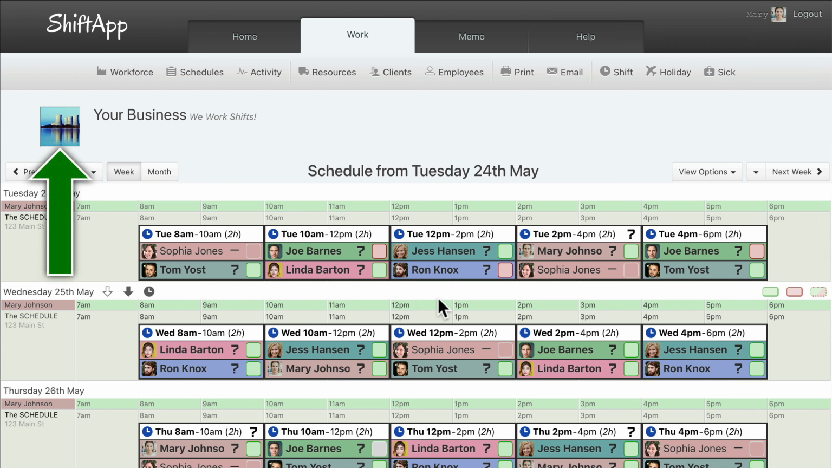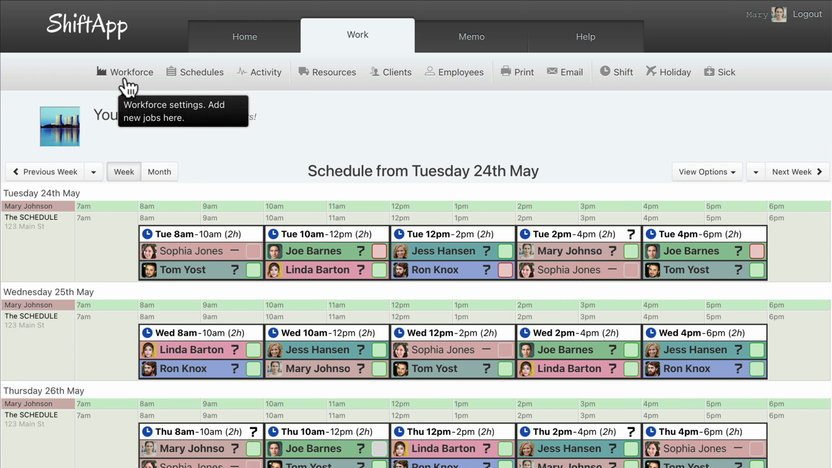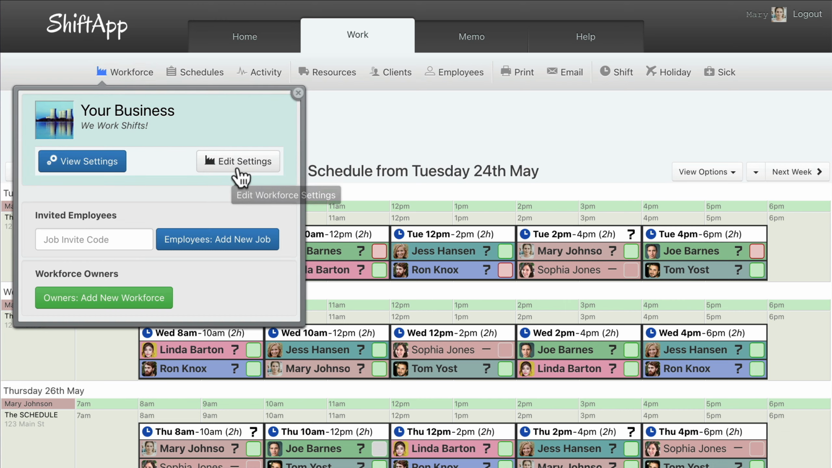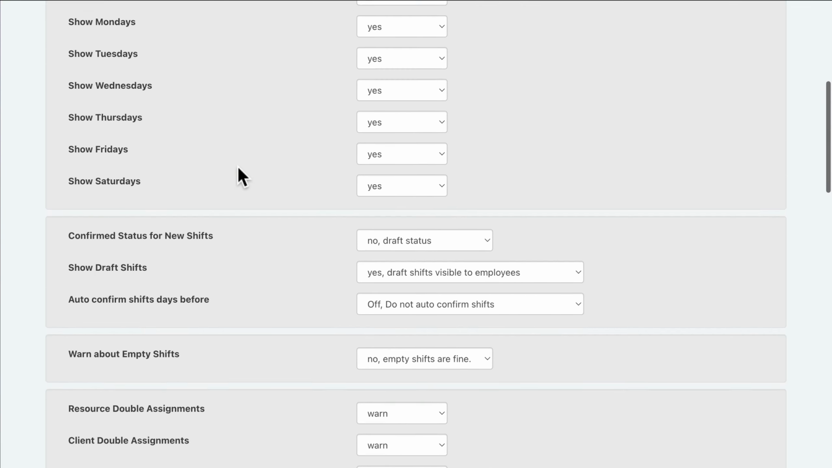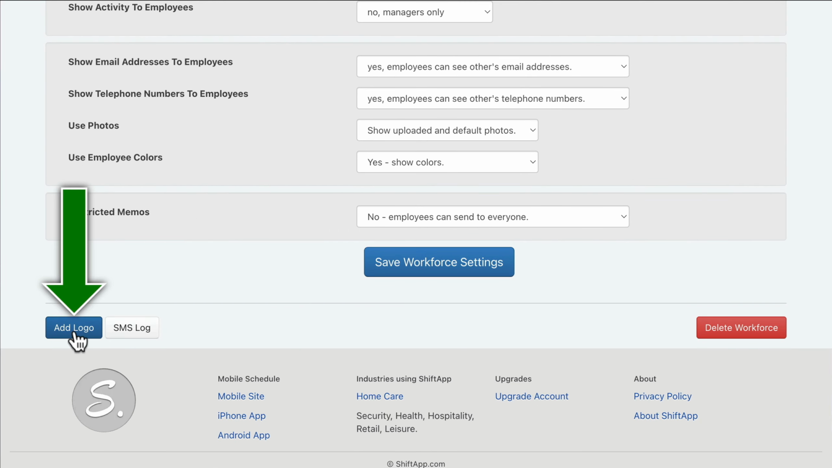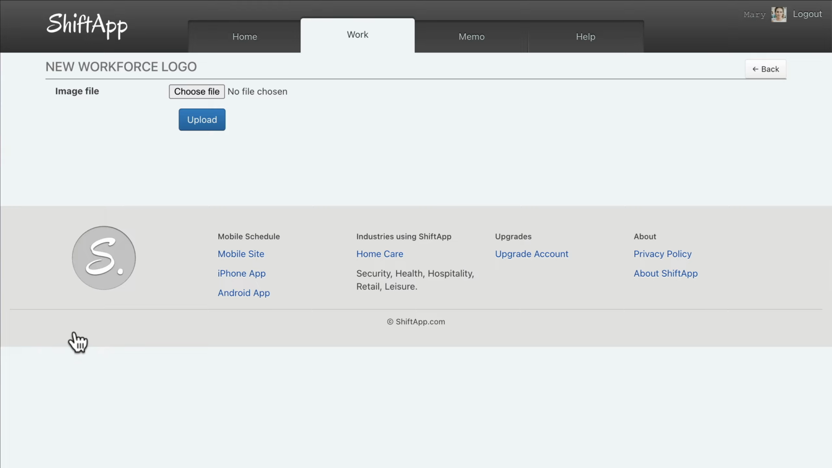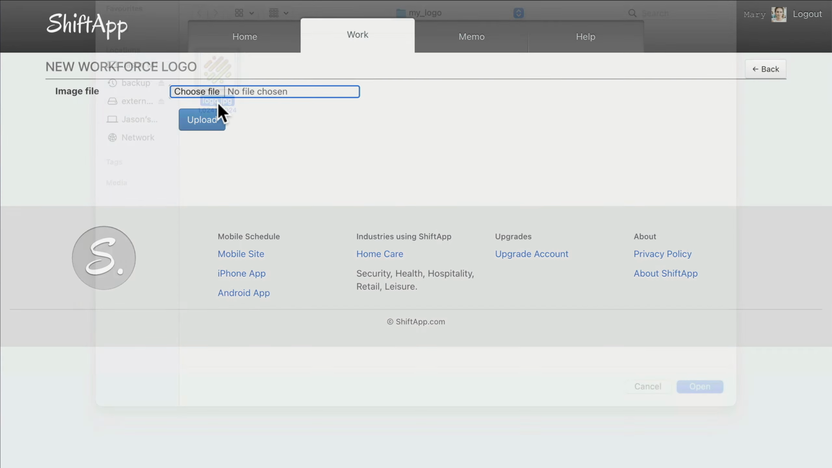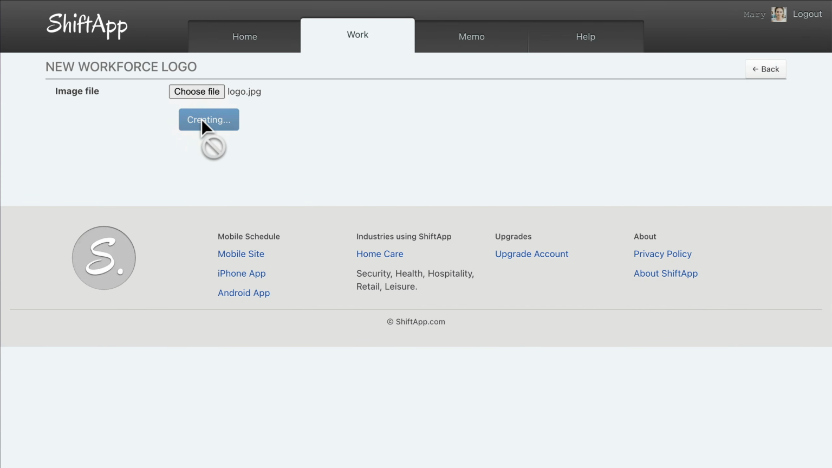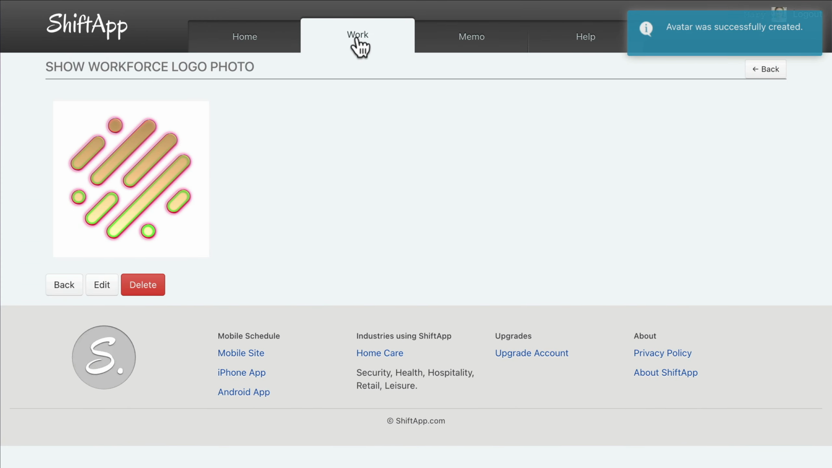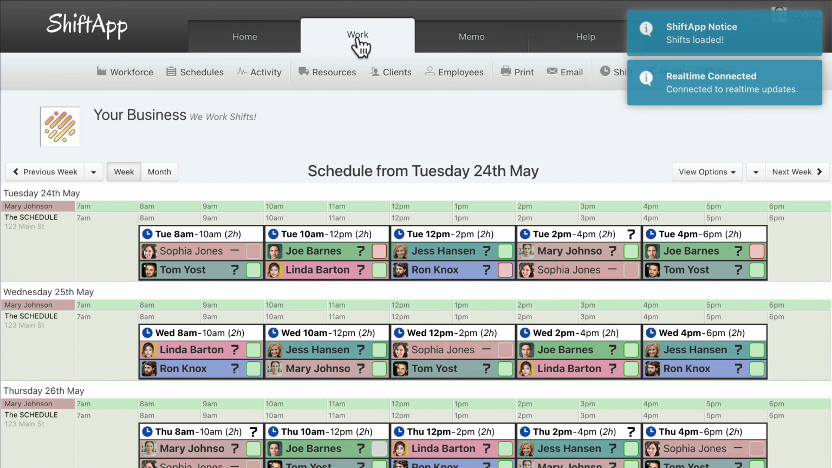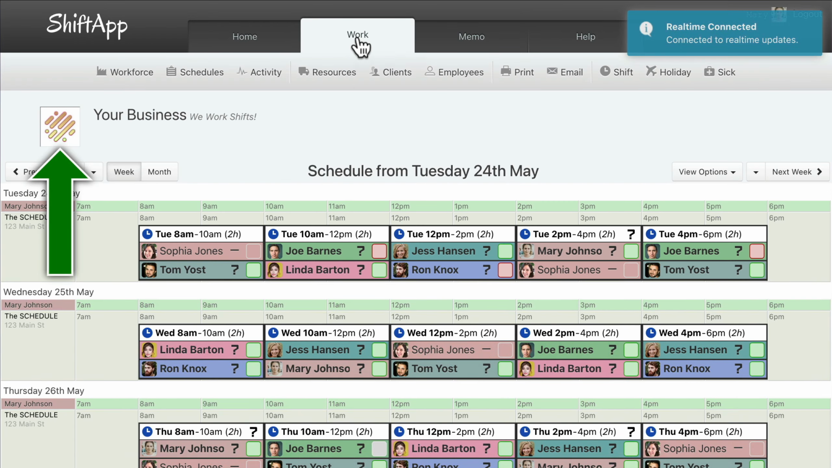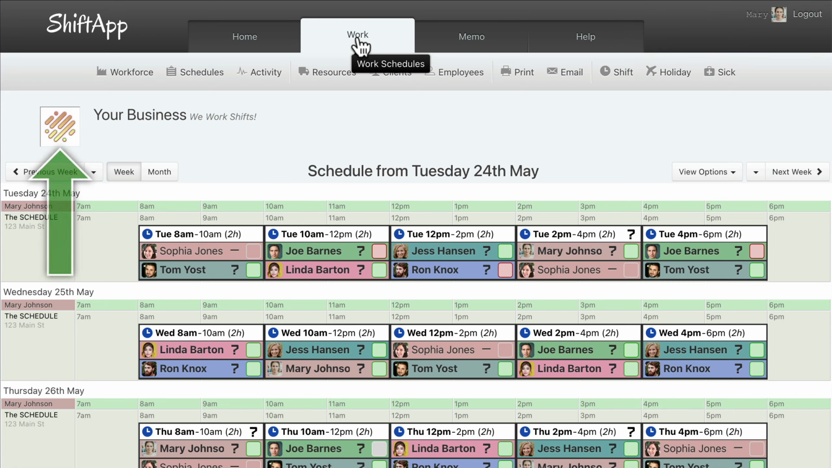You can upload your own custom workforce image or logo. Click Edit Settings from the Workforce menu tab. Scroll to the bottom of the Edit Settings page, to the Add Logo button, and click it. Select a file to upload as your workforce image on ShiftApp. The workforce image has been updated.